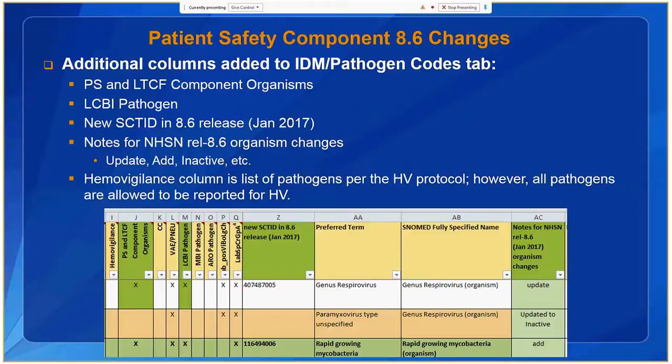And we have found this out, that the hemovigilance column is actually a list of pathogens per the protocol. However, all those pathogens are allowed to be reported for hemovigilance. So what we're going to do next year is we will totally remove that column, that hemovigilance column I, from the IDM, since there's no rules. It'll be similar to dialysis. They use the entire list.